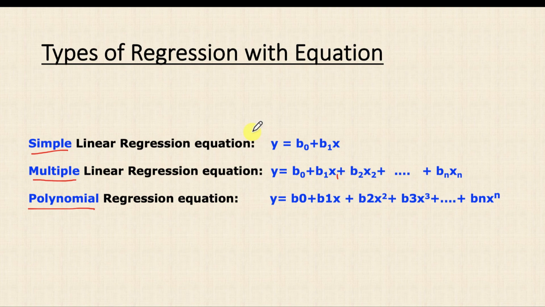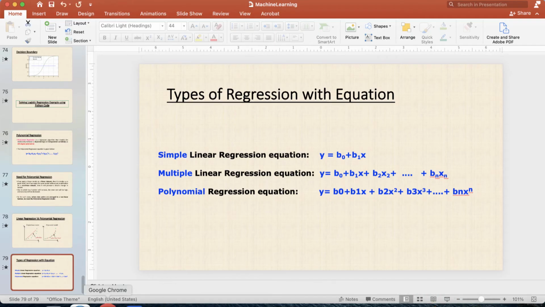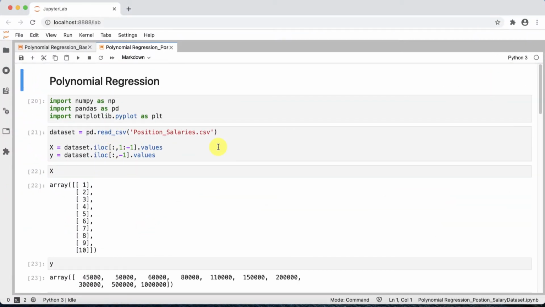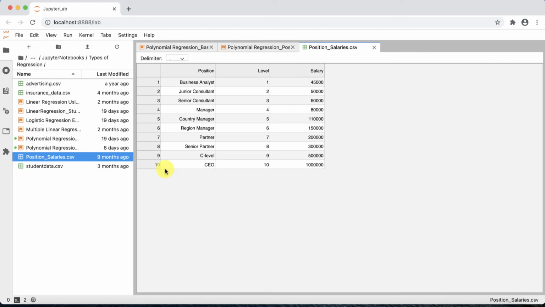Now let's jump onto the particular example. In that example we are going to solve one problem, where we are predicting the salary based on the positions, right? Here we have one CSV file. If you open this particular CSV file, then we have the position, then also a label 1, 2, 3, 4 according to the position, and the salary structure, right? So this is one standard data set.